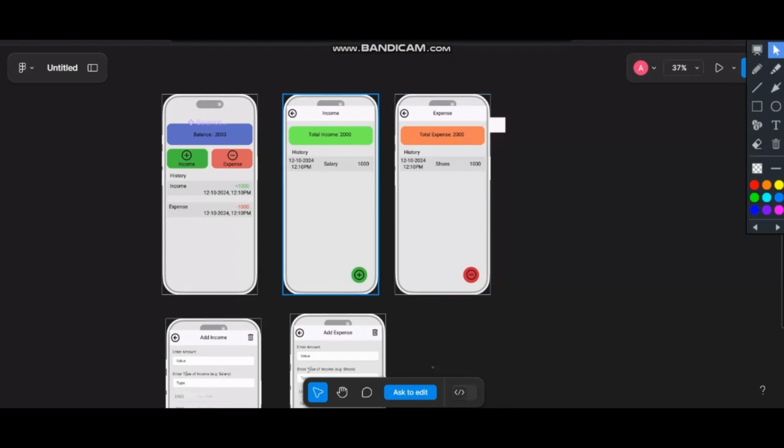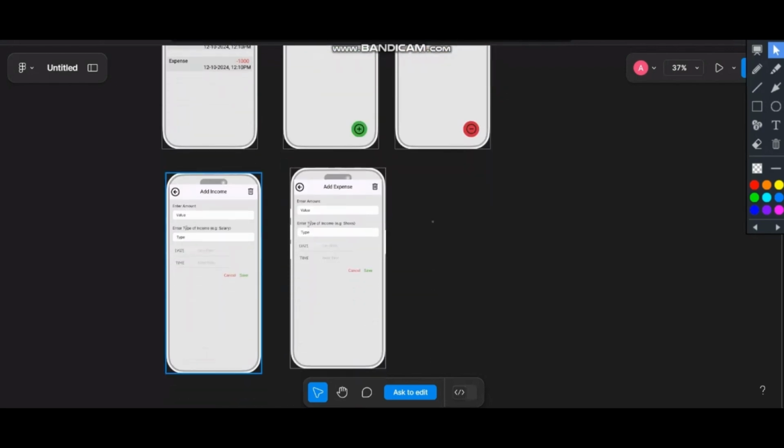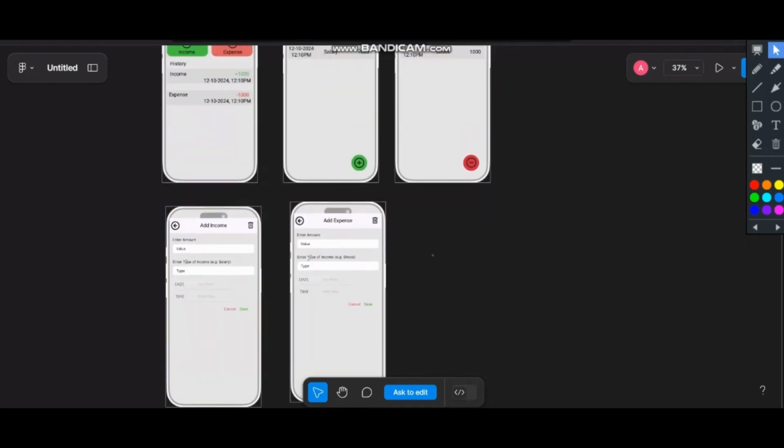If the user wants to add income, he can hit the button right here, and it will take him to this add income screen, where he can enter the amount in digits, and second, the type of income, whether it is salary, bonuses, or gifts, and the date and the time of that particular income. And he can save it or cancel it.